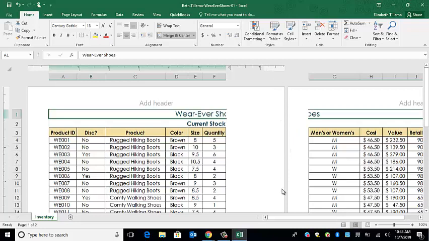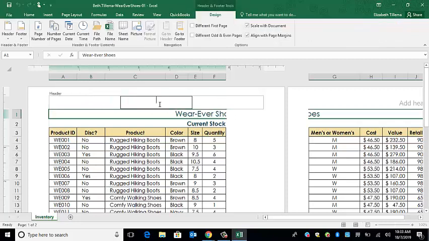So step B says click the center header section. So here we've got the header at the top of our document. We've got a left box, a middle box, and a right box. Click on the middle box right here. Now a header is going to go on the top of each page that you print.